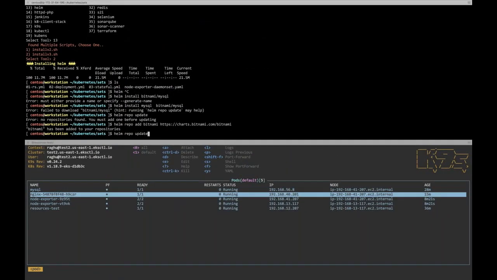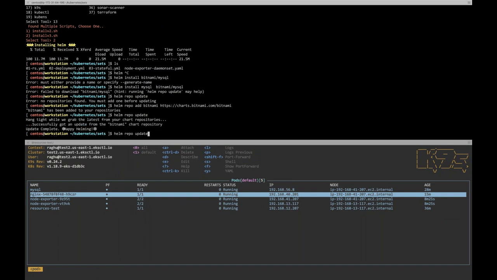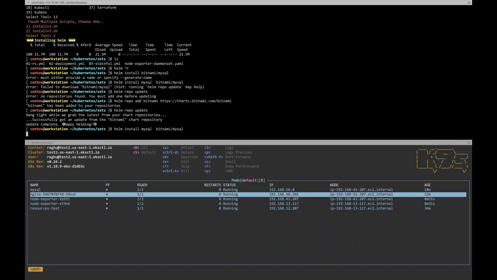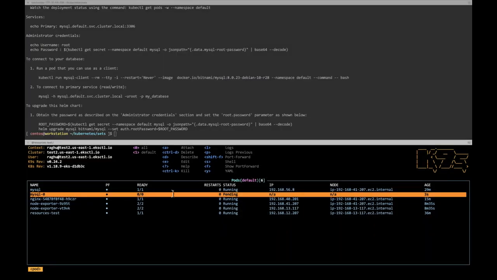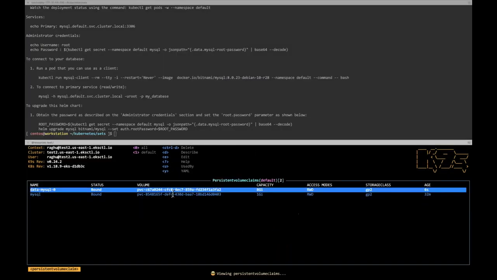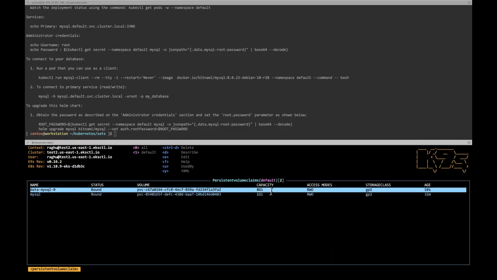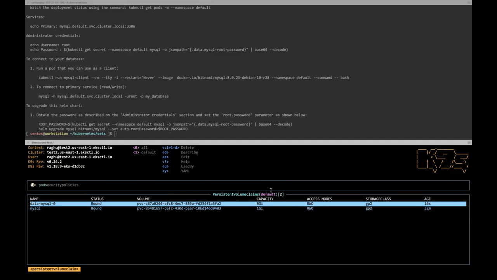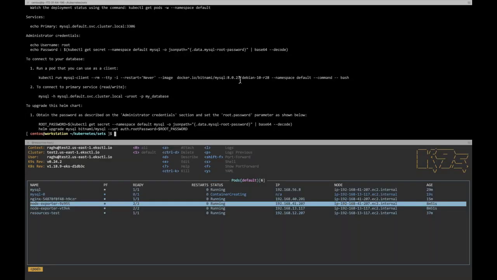You add the repos and do a repo update, and you go and install MySQL, bitnami/mysql, and you get MySQL getting created. Actually go to the PVC, and you see this data-mysql-0 automatically, some 8 GB size is getting created. If for each and every pod you make, you get one new PVC. So let me show you that.